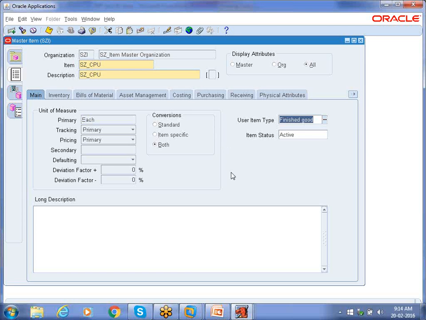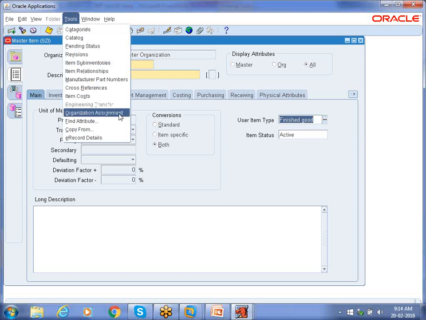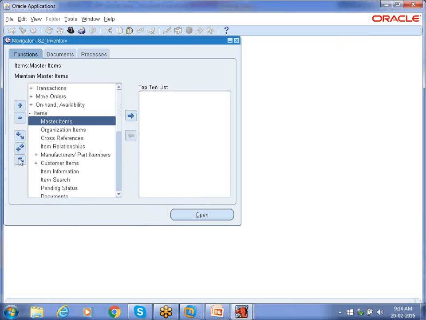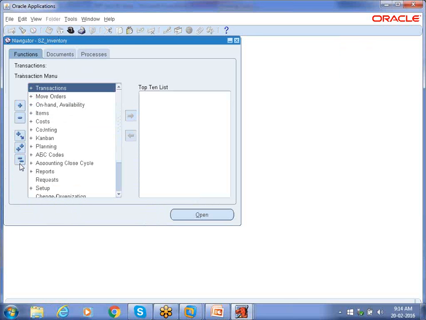That we'll see later. Okay, then go to Tools, select Organization Assignment, assign the item to your plant. Save the form. The item is created in the item master and assigned to the plant. Next, define components. Components can be a buy item, a sub assembly, accessories, something like that. These are all components only.